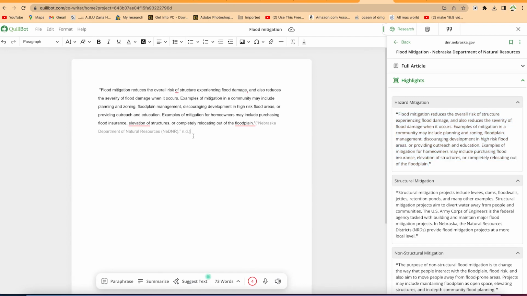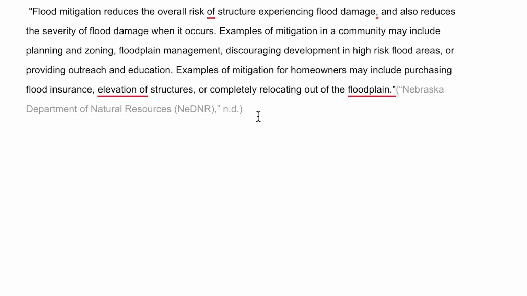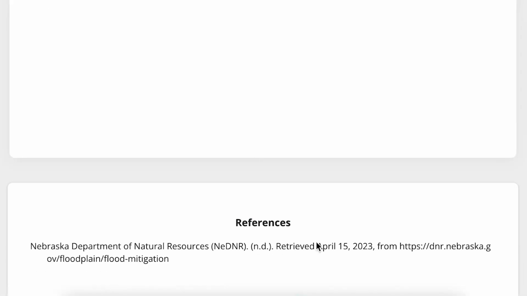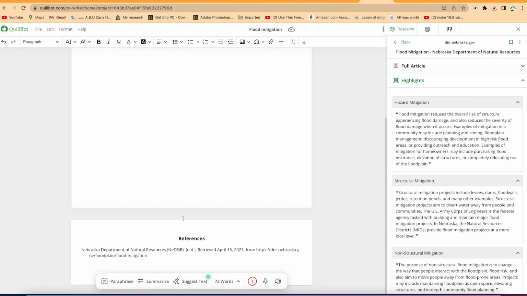And one good side of this Quillbot or the co-writer is that it puts in the citation over here, and you can see the bibliography references. You can see it has put in the references down here, and it will put all the references that you're working on. It will cite it, and then it will put it in the bibliography or reference list. Okay, so you can just check around.